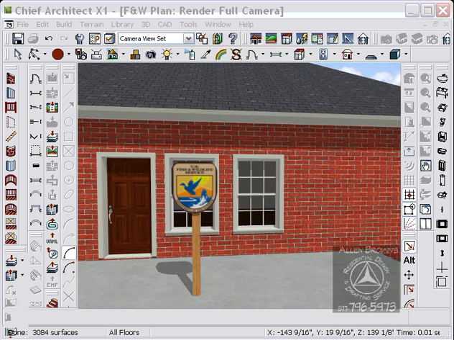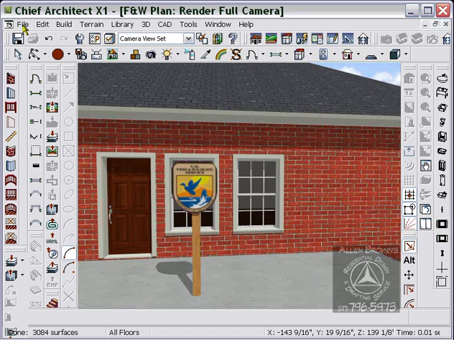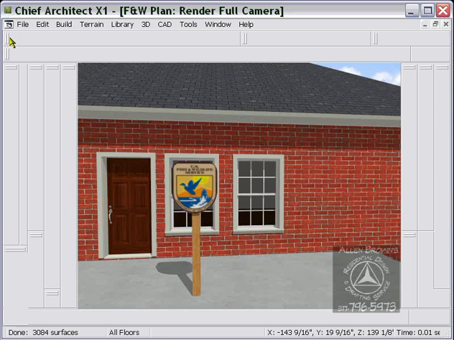Hello, this is Alan Brown, and in this video I'm going to show how to make a 3D sign for Inside or Out in Chief Architect version X1. First thing you want to do is go to File, New Plan.